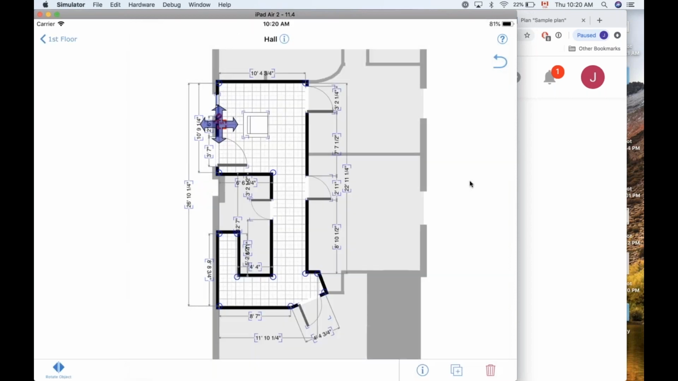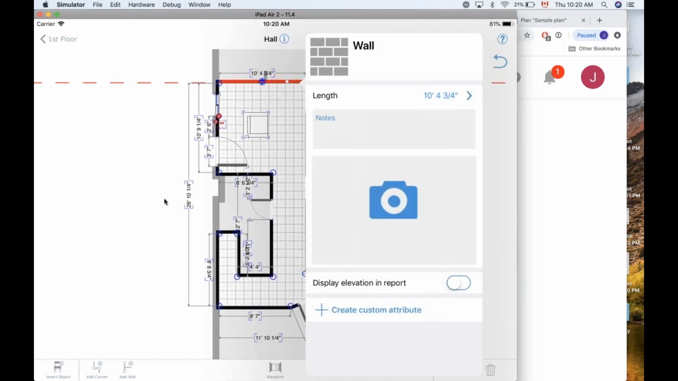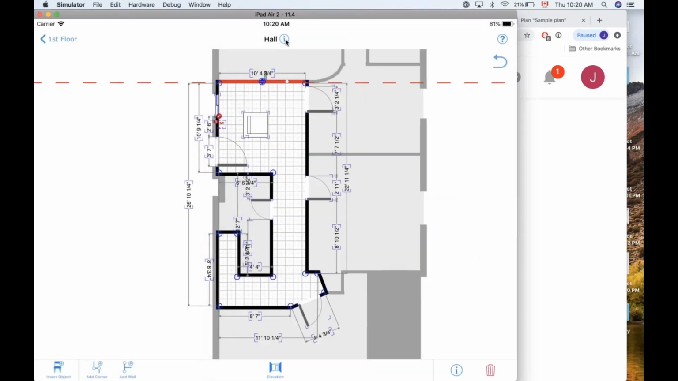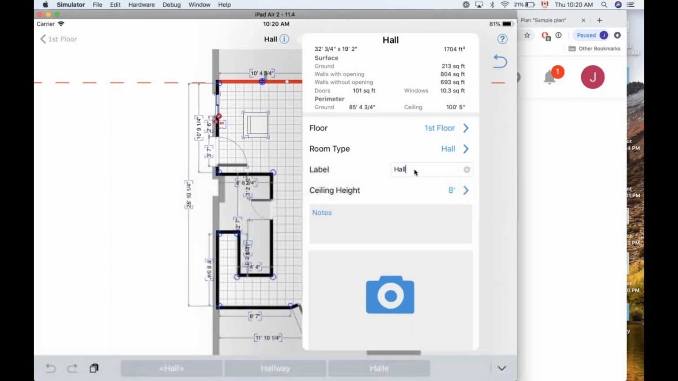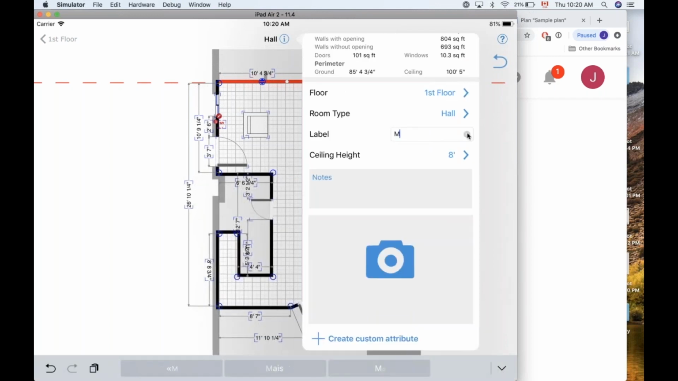In magicplan, not only the objects can have attributes, but also the walls can have attributes. I select the wall, I tap info. Also, the room can have attributes. And there you see, I can change, for example, the name of the room. I'm going to rename it my room. I can change the ceiling height.